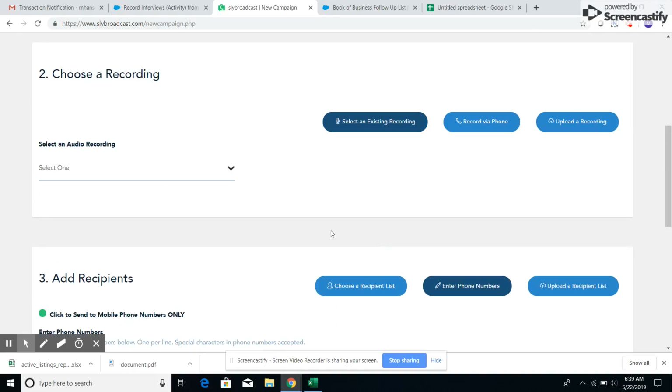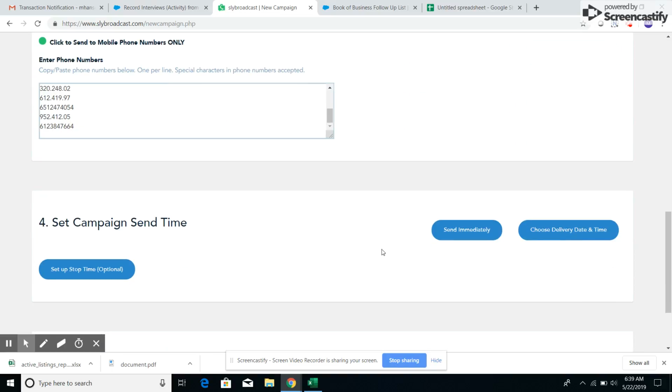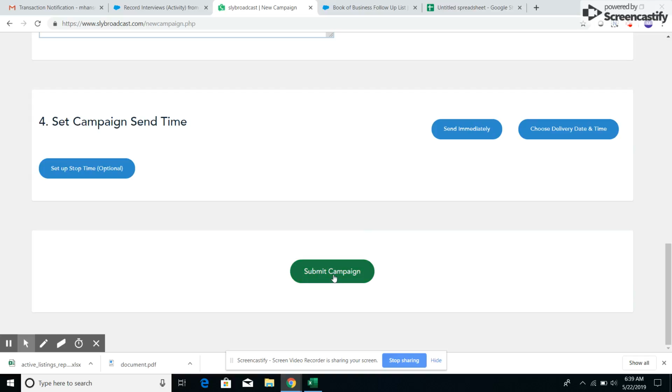So you've selected your audio recording for the advisor. You've put their book of business phone numbers in here, and then you can either send immediately or you can choose a time that you want it to be sent. Most likely, I'm guessing you'd want to just send it immediately, and then you would submit campaign and it would start leaving those voicemails. So I hope that helps.